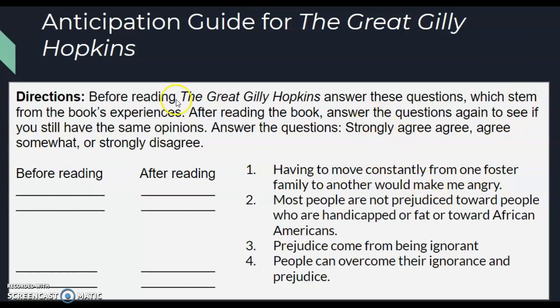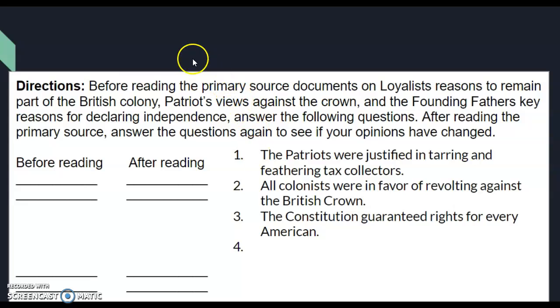So I decided to take this template and adjust it to fit my social science or history subject. On this slide, I decided to create my own, and the content would be focused on the American Revolution. Before reading the primary source document, this is assuming that students are going to be reading primary sources about loyalists and the reasons to remain in the British colonies, patriots who were against the British Crown, and founding fathers and their key reasons for declaring independence.